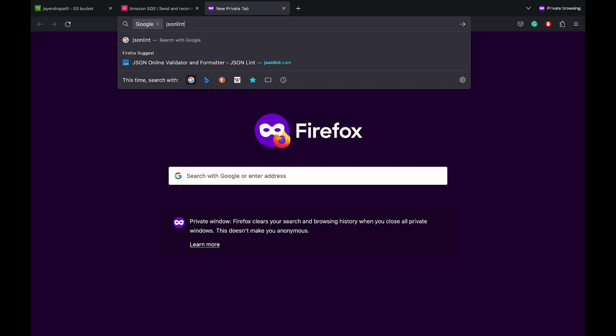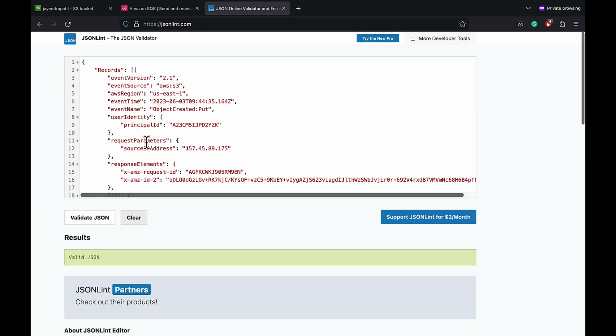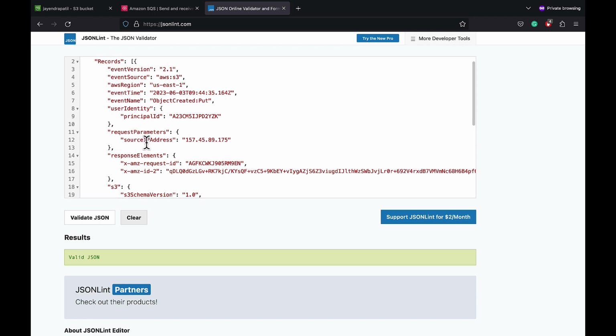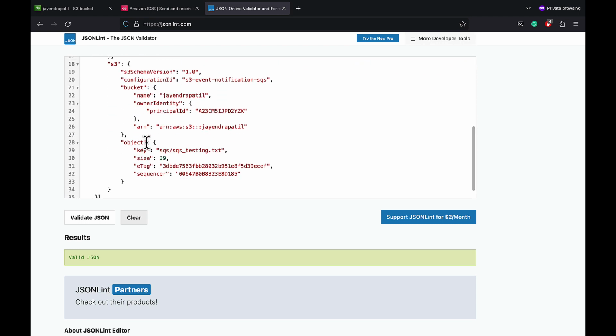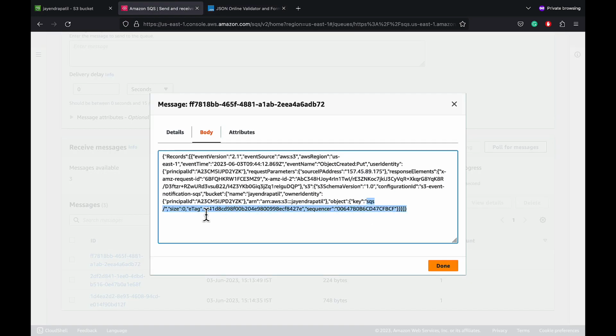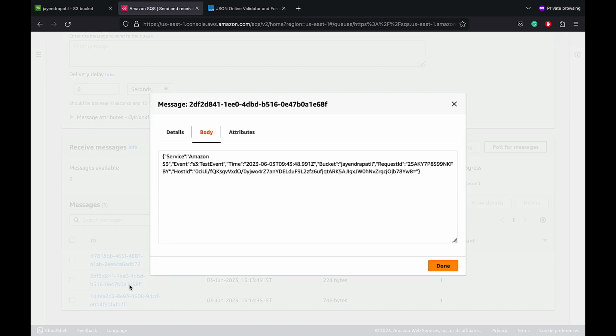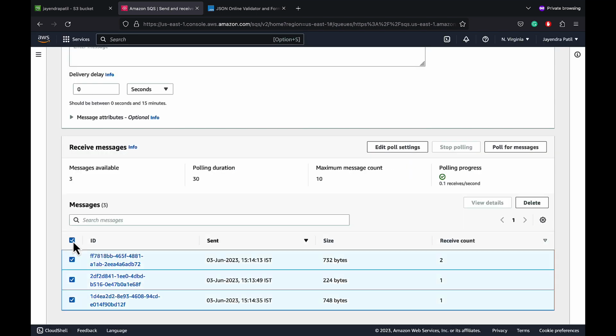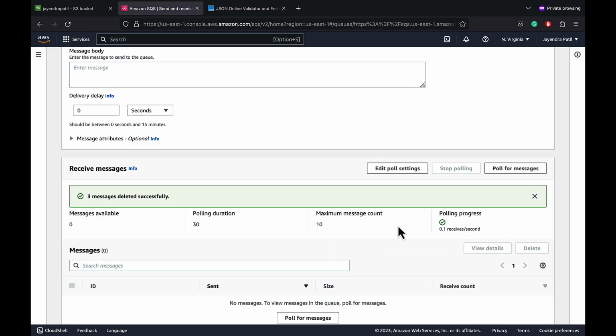Let's format the structure and check. It has the details covering region, principal, S3 bucket name, object key, among others. If the bucket has versioning enabled, you would have the version ID as well. There is a message for the SQS object as well, which is acting as a folder currently. And there is a test event from S3 as well. Let's delete the messages now. So we have successfully configured our first S3 event notification with SQS as the destination.